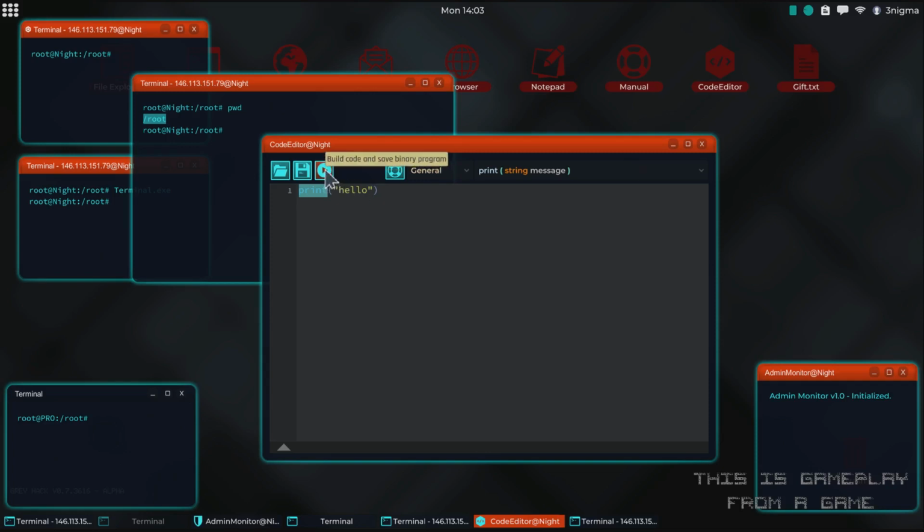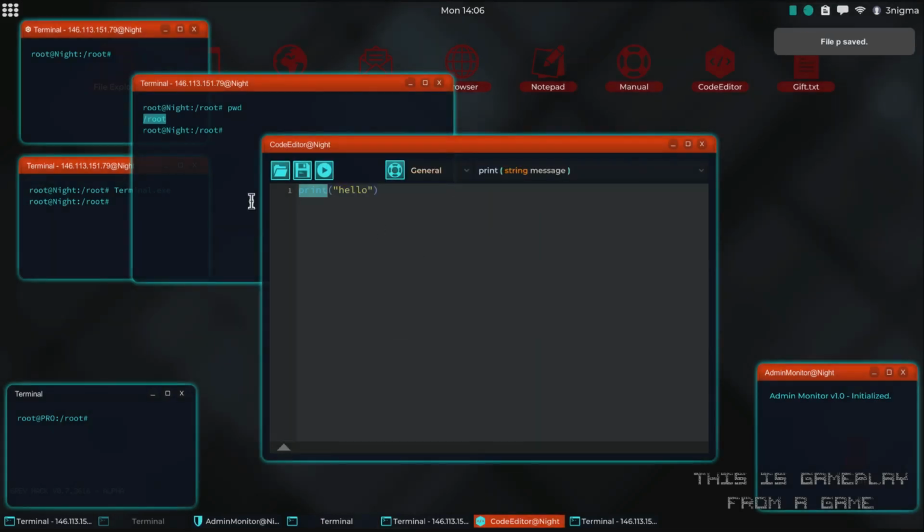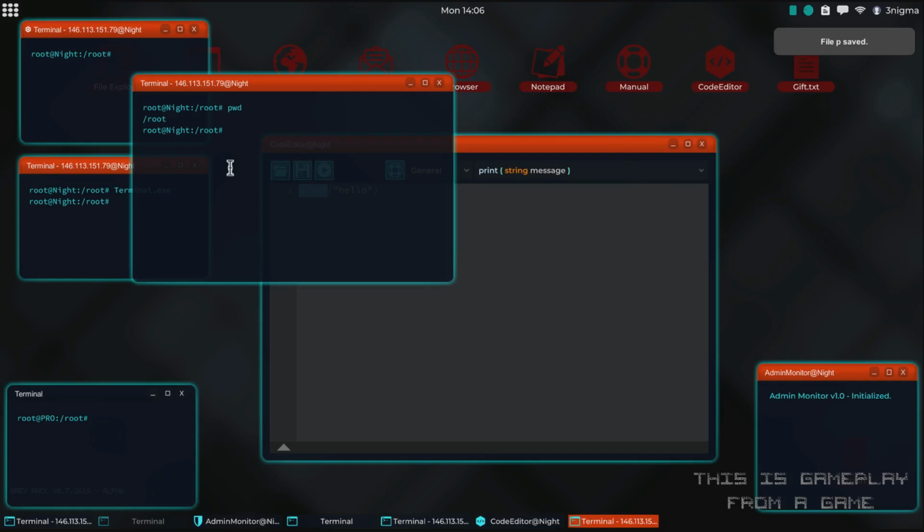Then we can either save the source code or we can build it. If you want to run it, we need to build the source code. We're going to build it, and we're just going to name it p for print. And then if we run the command p now, it's going to print hello just like we told it.